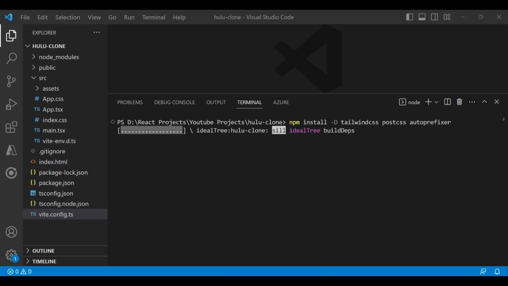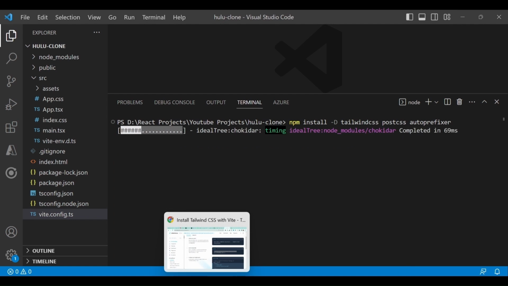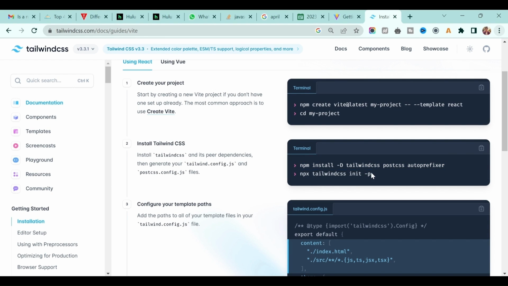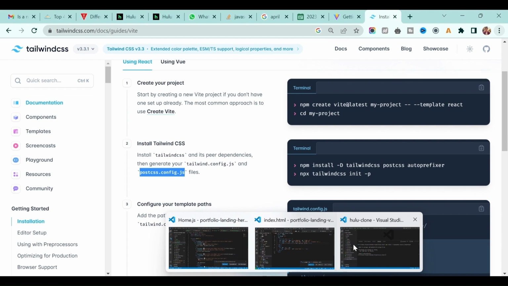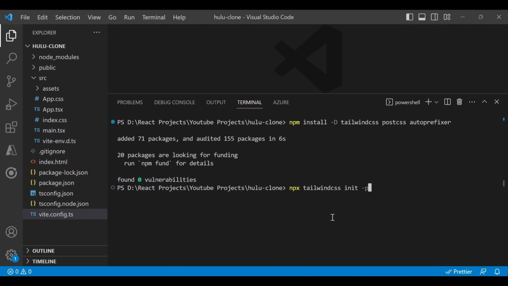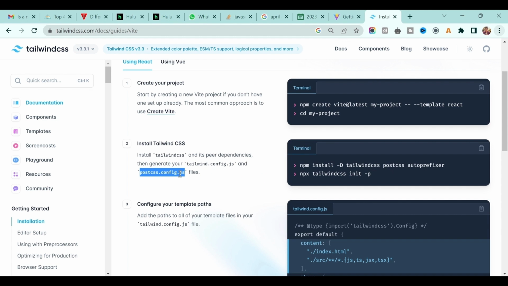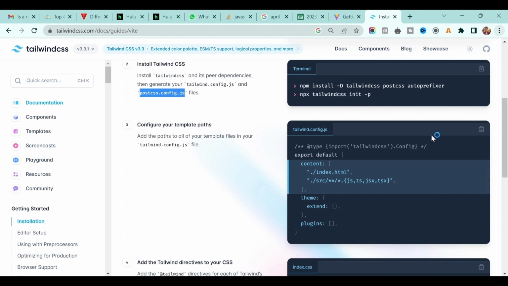Okay, next go back and copy this second command. So once you execute this second command, it will add these two files, tailwind.config.js and postcss.config.js. Once those files are added, you have to copy all this code and paste it in tailwind.config.js, which is our step number 3.